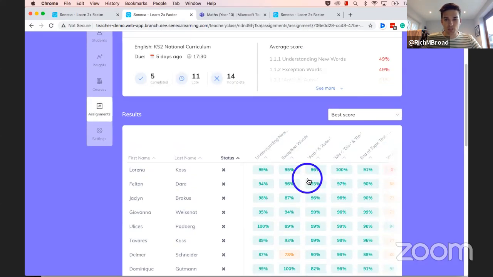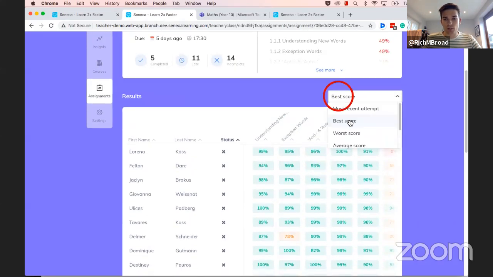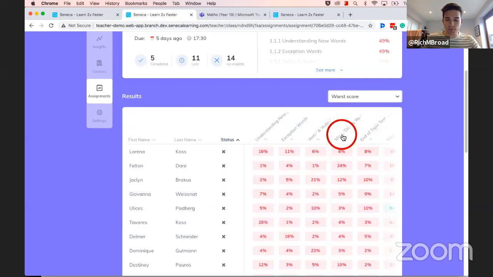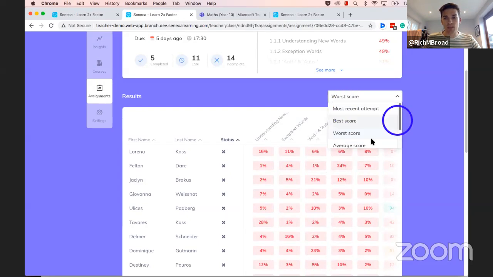So at the moment, I've got their best score, but as a teacher, I can also choose worst score, and the data all changes. Same with most recent attempts, same with average score, same with the number of attempts or the total study time. I can see all of those bits of data just by selecting these different options.